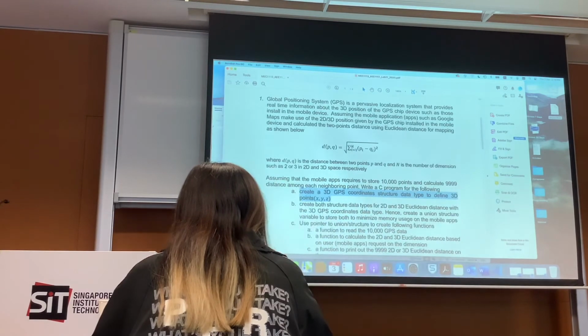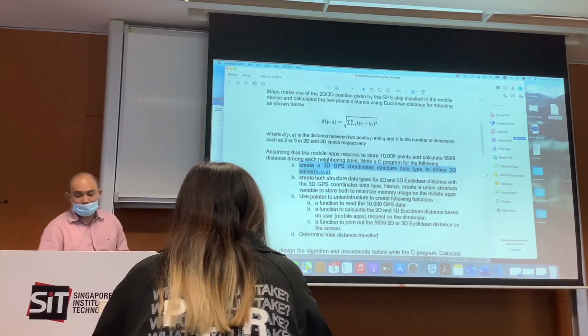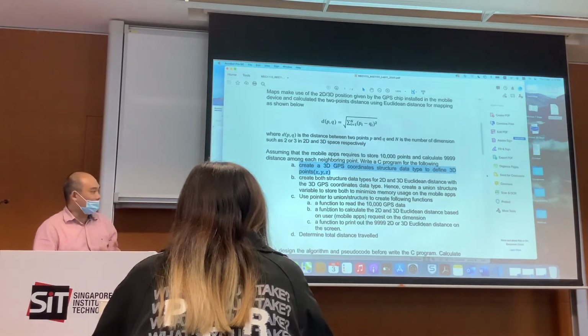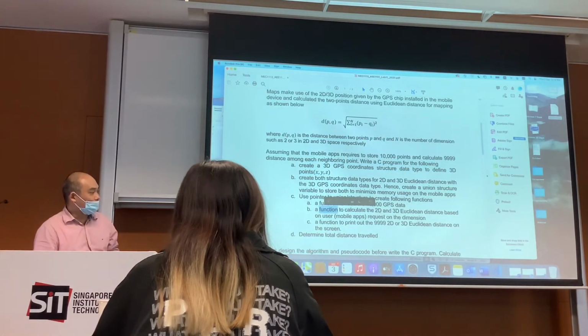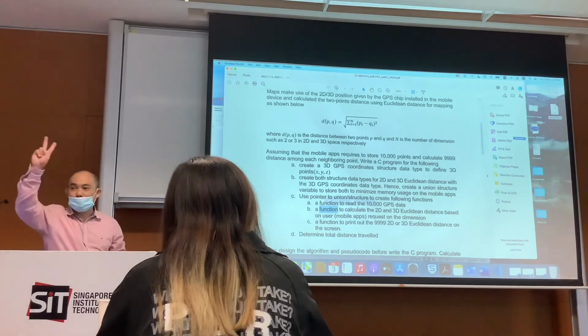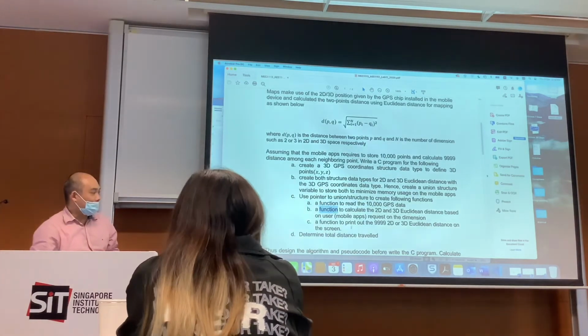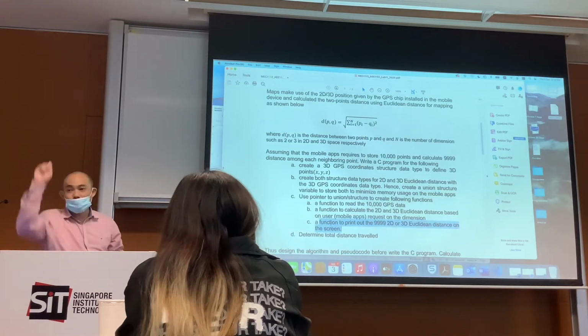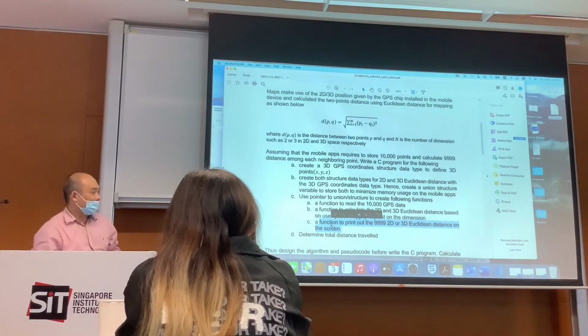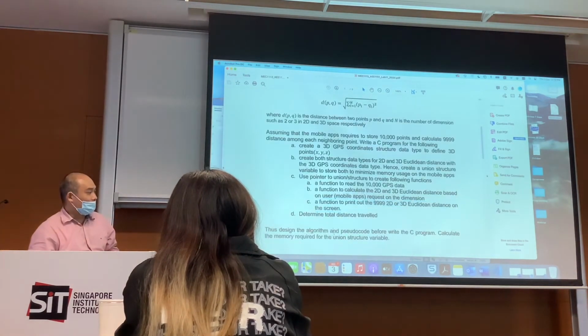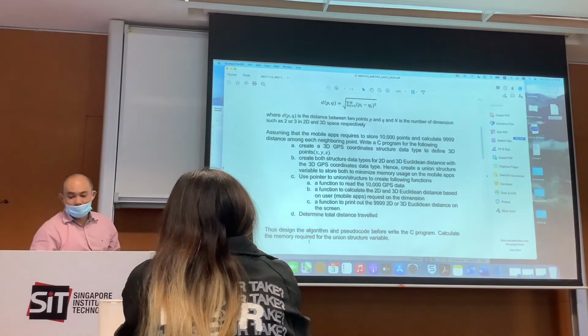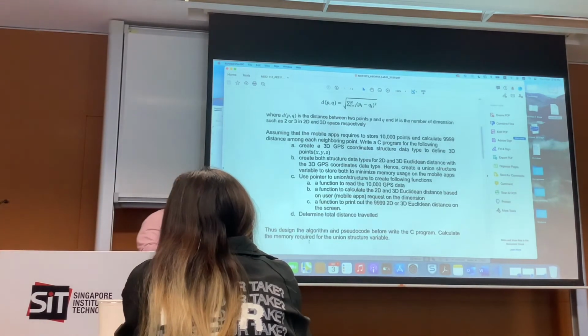At the same time, it also asks you to use a function to read the GPS data, and use a function to calculate the 2D and 3D. As mentioned, in the exam only 2D or 3D, only one. In the exam, you can print out only one, 2D or 3D, the total distance travelled, and of course we don't need to calculate the memory. Down here, I only give you the source code.